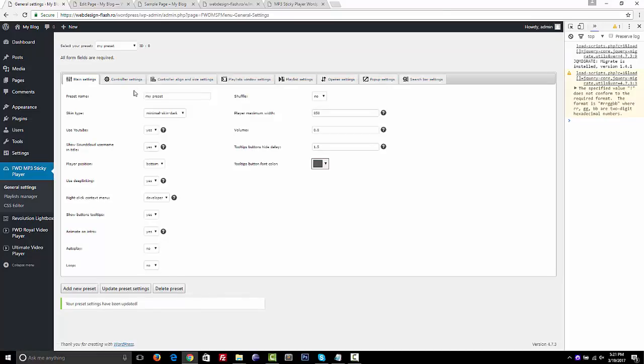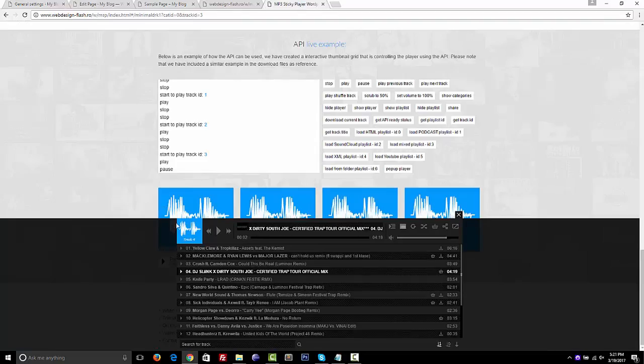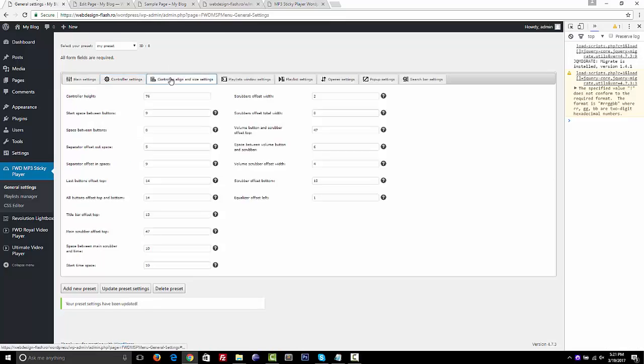the playlist. But as the main idea, the controller, it's to configure this part here, the buttons here, the text, the title, and these buttons. These are the controller. You can remove them, change some stuff in there. The controller align and the size settings. This will align the controller top or bottom.